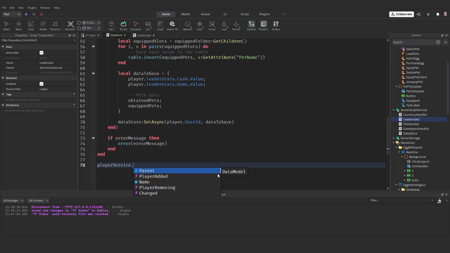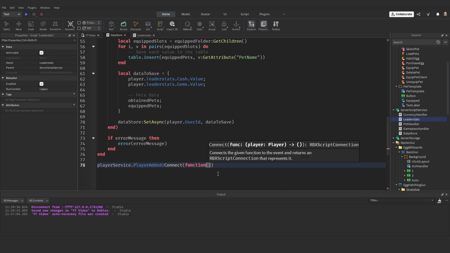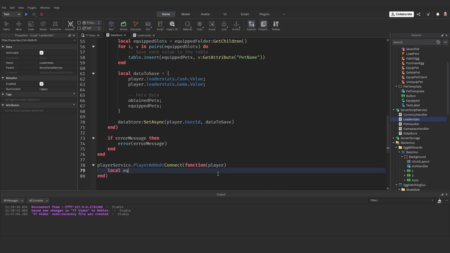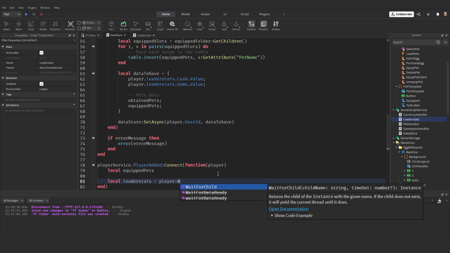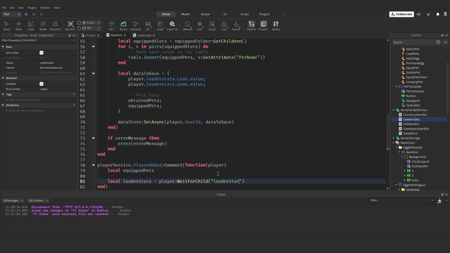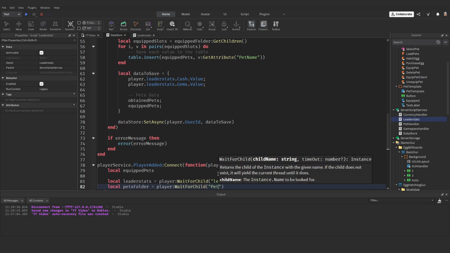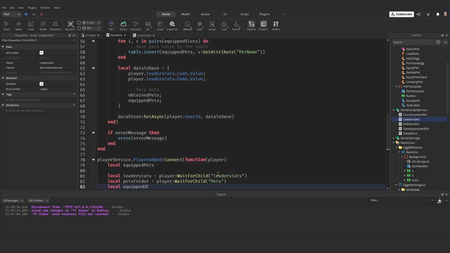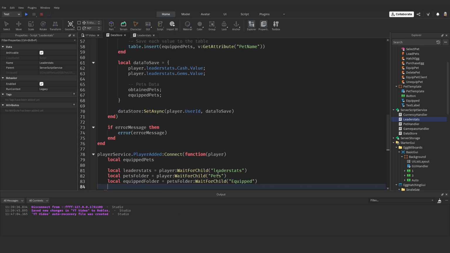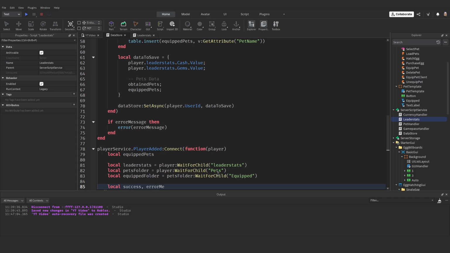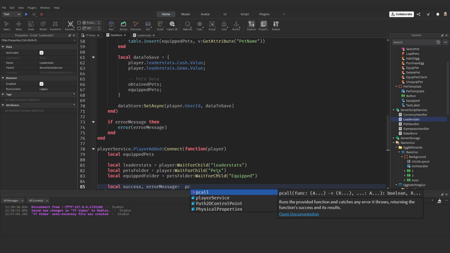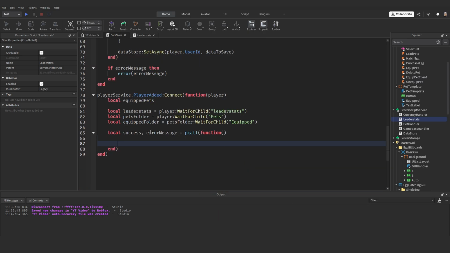So after this, we'll say PlayerService.PlayerAdded:Connect(function, passing in the player that joined. Local leaderstats equals player:WaitForChild("leaderstats"). Local petsFolder equals player:WaitForChild("Pets"). Local equippedFolder equals petsFolder:WaitForChild("Equipped"). Then local success, errorMessage equals pcall function, and we'll get the data.